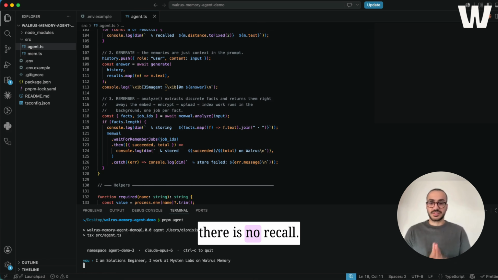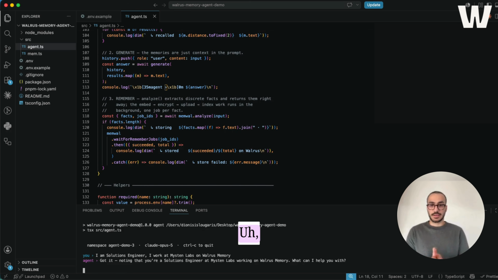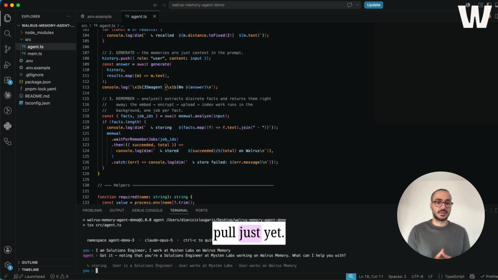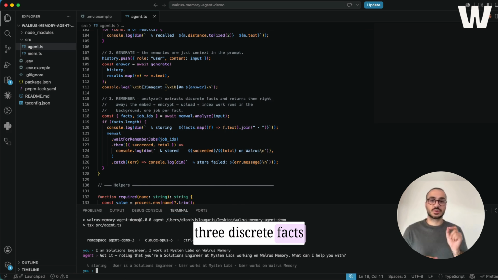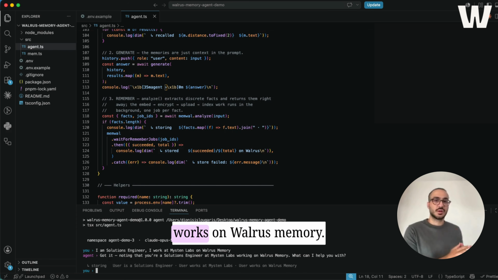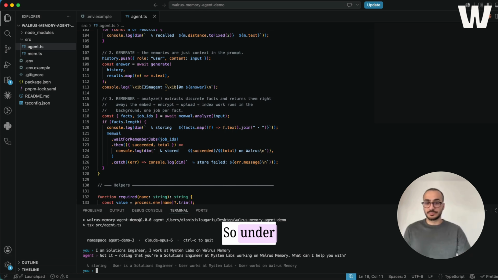Notice that there is no recall line here. So that's of course expected because there's nothing to pull just yet, and it found 3 discrete facts out of the sentence that I gave it. User is a solutions engineer, works at Piston Labs, works on Walrus Memory.